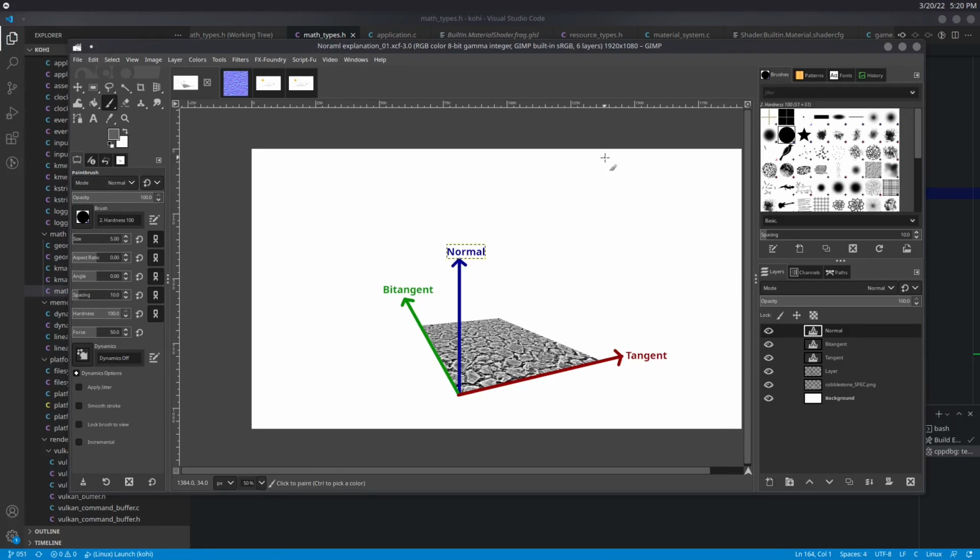Hello everyone, and welcome back to the Kohi Game Engine series. Today we're going to take a look at normal maps.